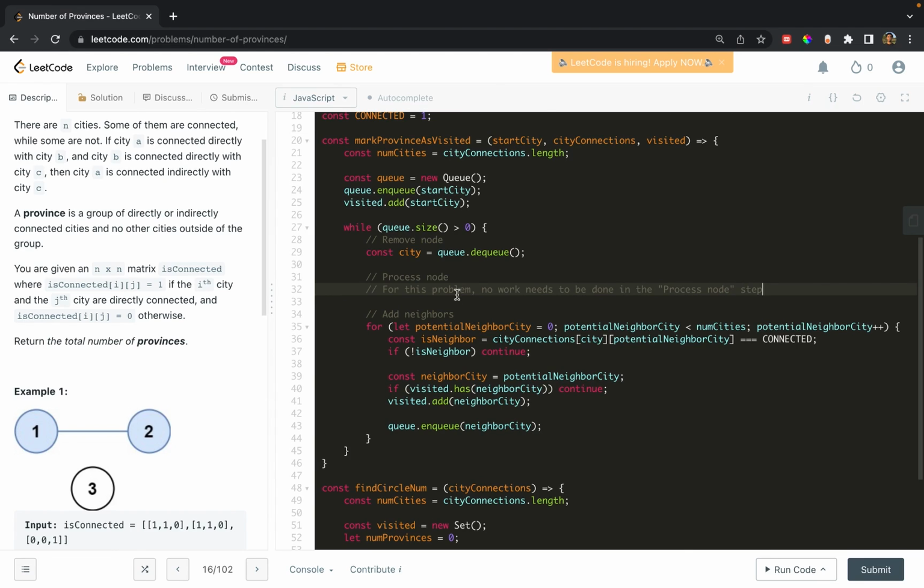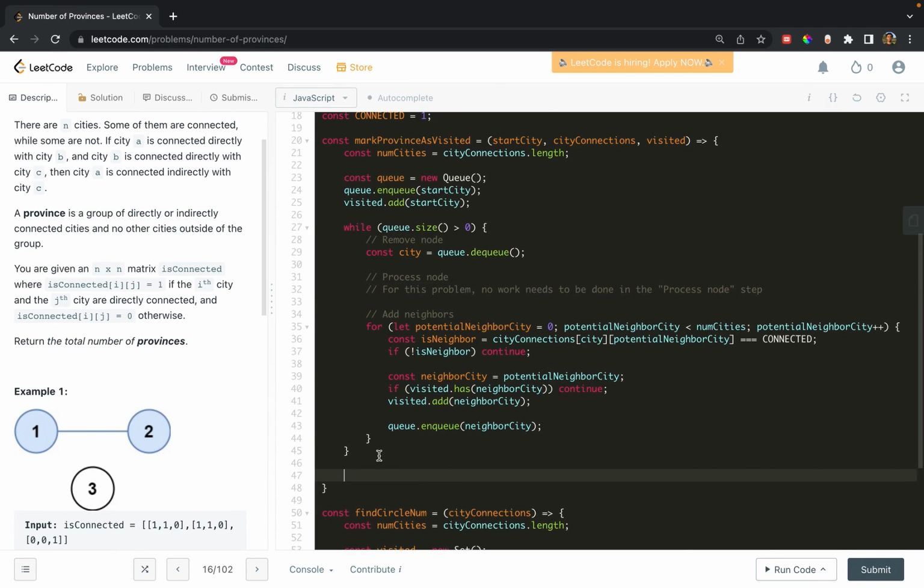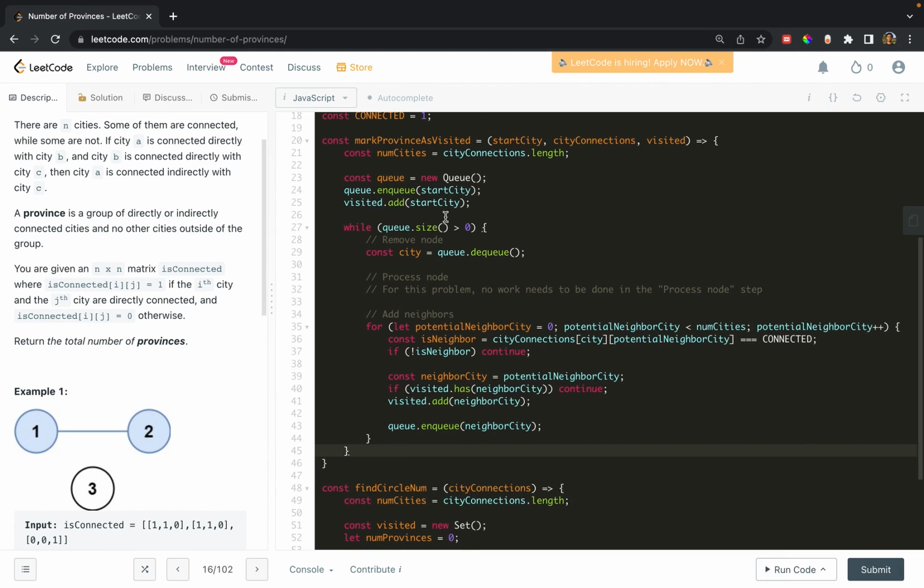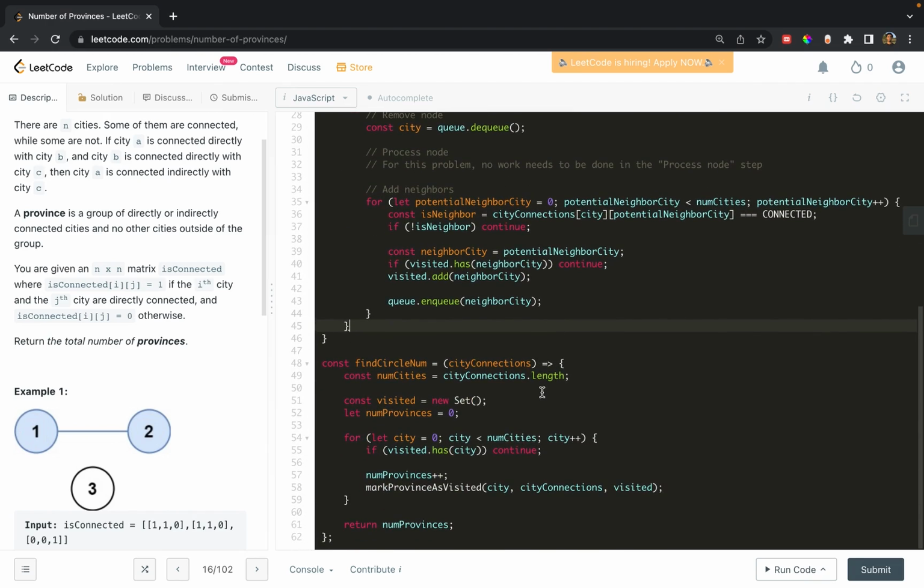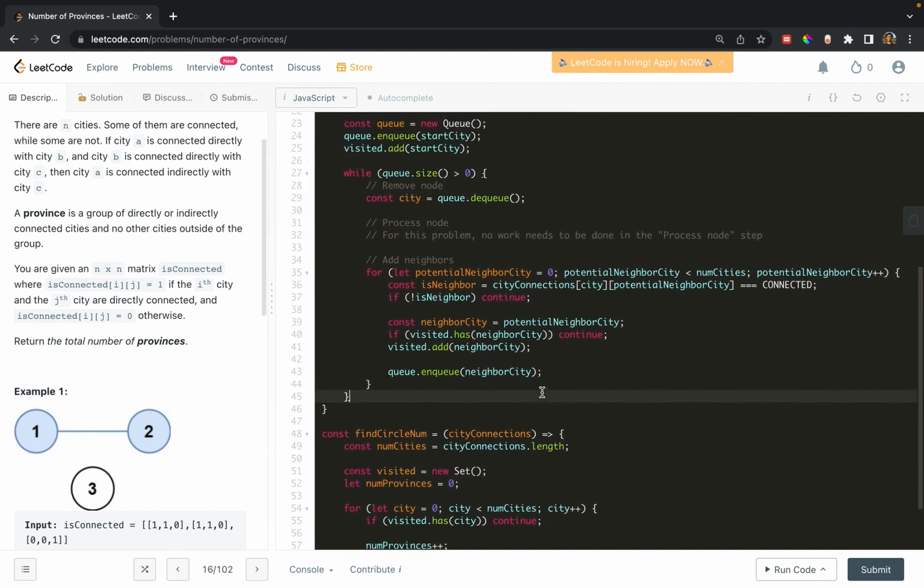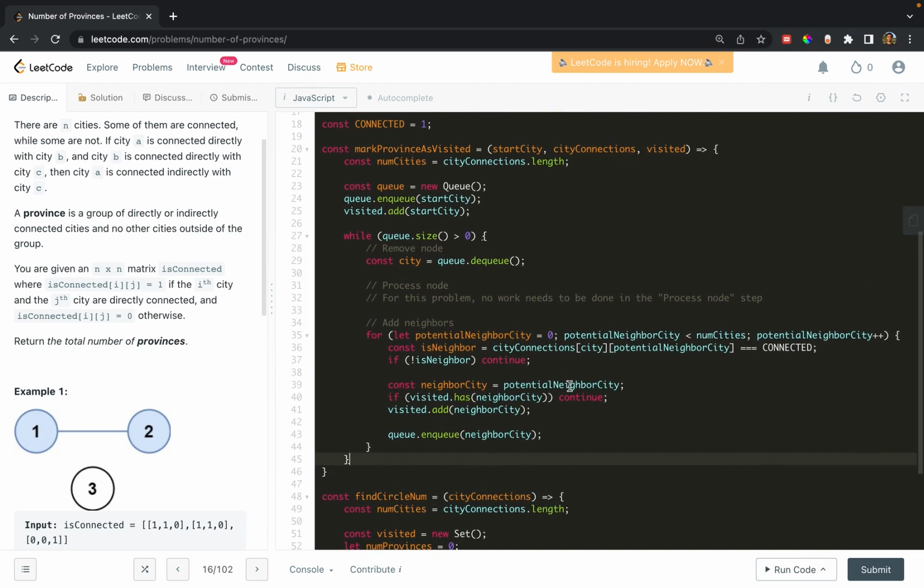And the last thing we'd want to check is, do we want to do anything after we break out of our BFS loop? In this case, no, because the goal of this function is just to mark the whole province as visited. So if we break out, we've marked the whole province as visited. Okay, great. That should cover the core logic for this algorithm. As you can see, for the most part, it is a pretty standard number of connected components implementation.